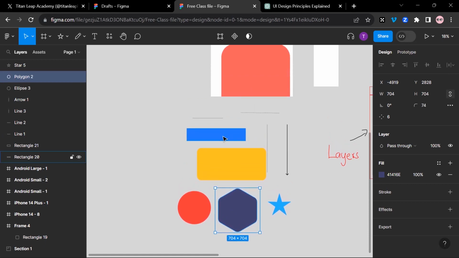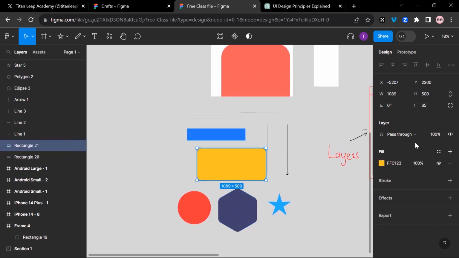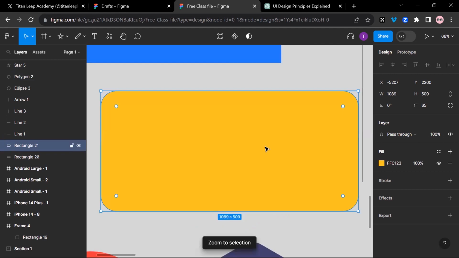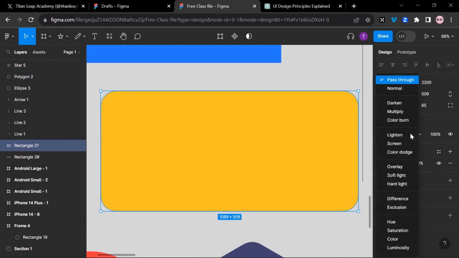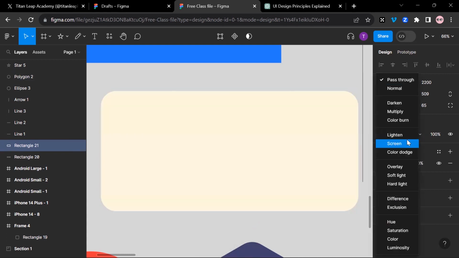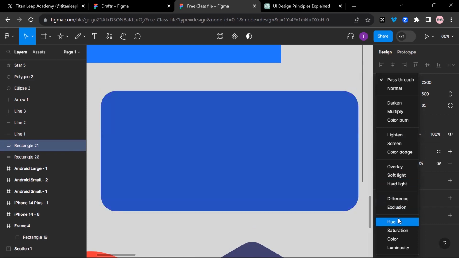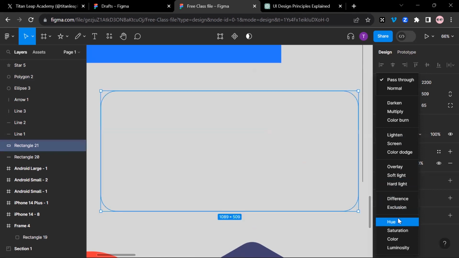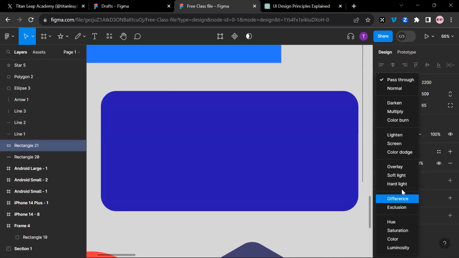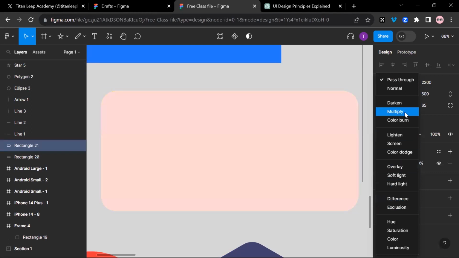The next one I'm going to talk about is the layer. We are still on the inspector panel, and we have layers. Layers can have different properties. If you have worked with Photoshop, or have an idea of Photoshop, these are called layer modes.